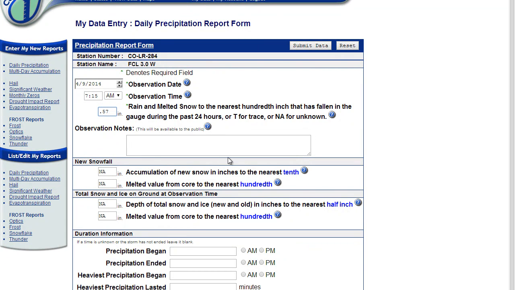The rest of the page is completely optional. Even during the summertime, if you'd like to enter zeros for your snowfall, we do appreciate that. That does help. And of course, any observation notes that you'd like to add, we really appreciate that. Again, the rest of the form is optional.